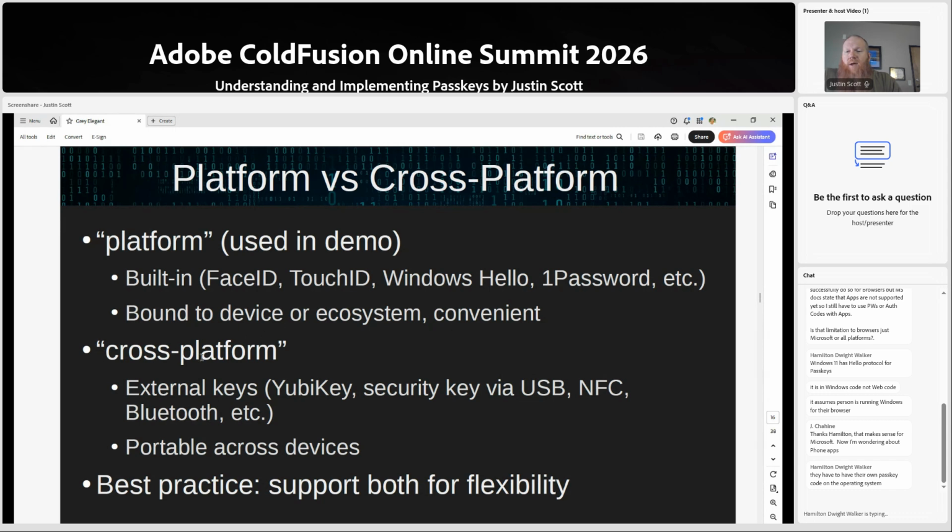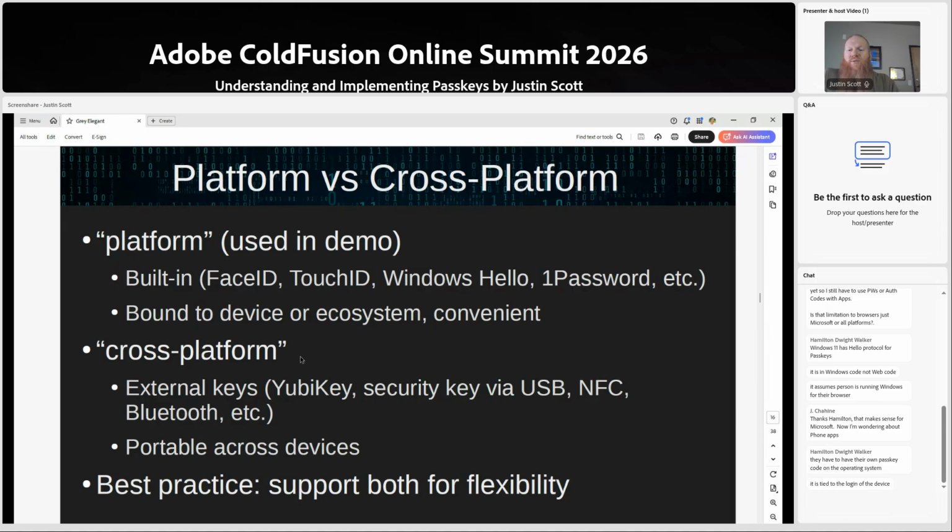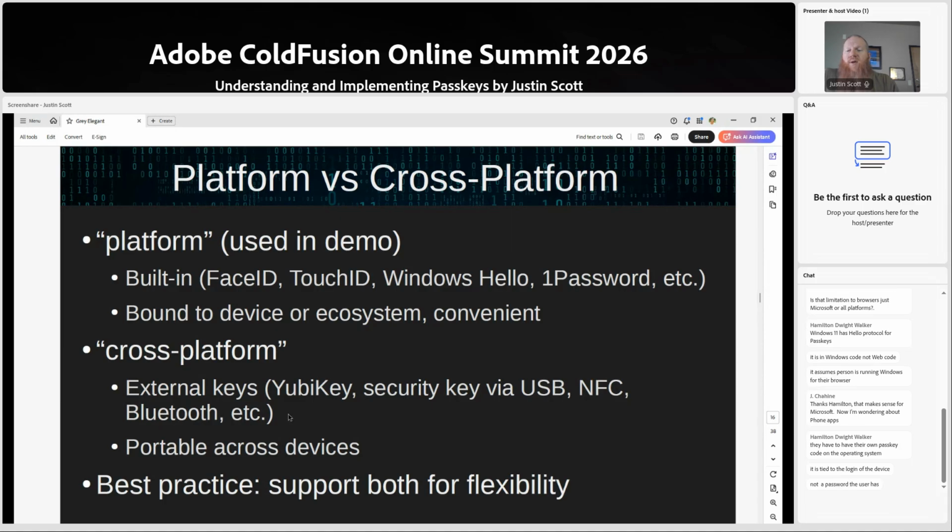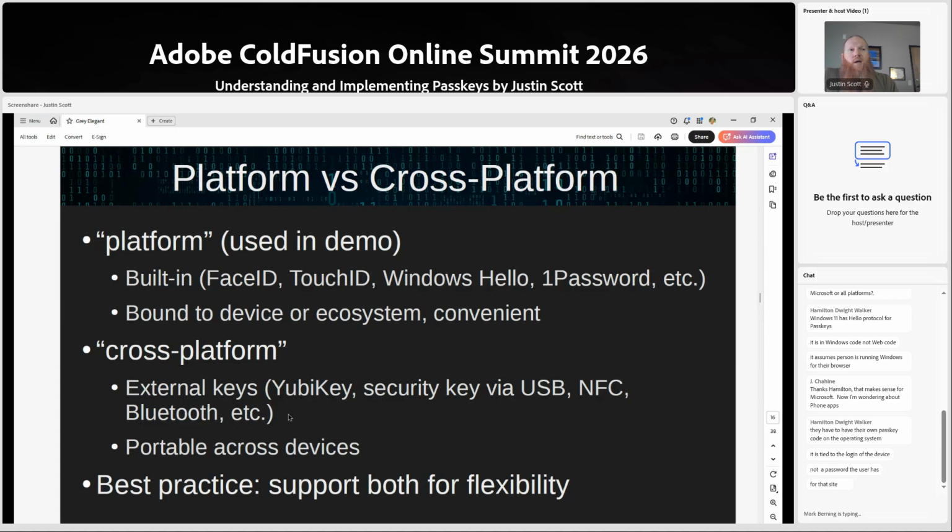If we specify cross-platform, this is telling the device that we want a portable key. So this is going to require an external device like a YubiKey or other security key via USB, or there are some hardware tokens that operate over NFC or Bluetooth. These are going to be dedicated hardware devices that are portable across all the platforms, but the vast majority of our use cases are going to be for public users out on the internet that don't have a hardware token of some kind to work with. So typically we're going to want platform because that's going to specify the built-in software-based systems.